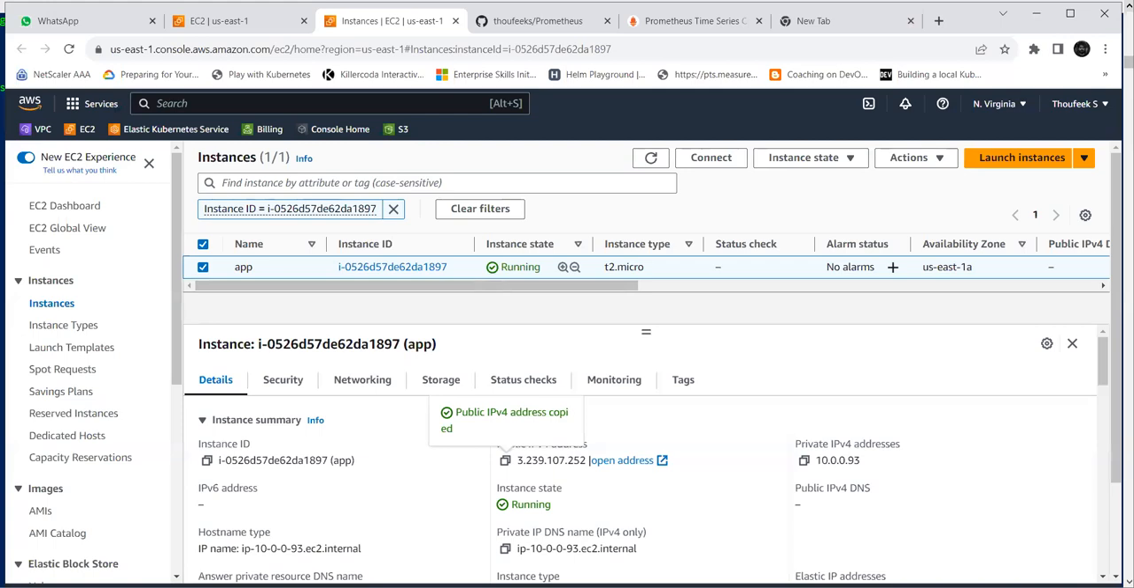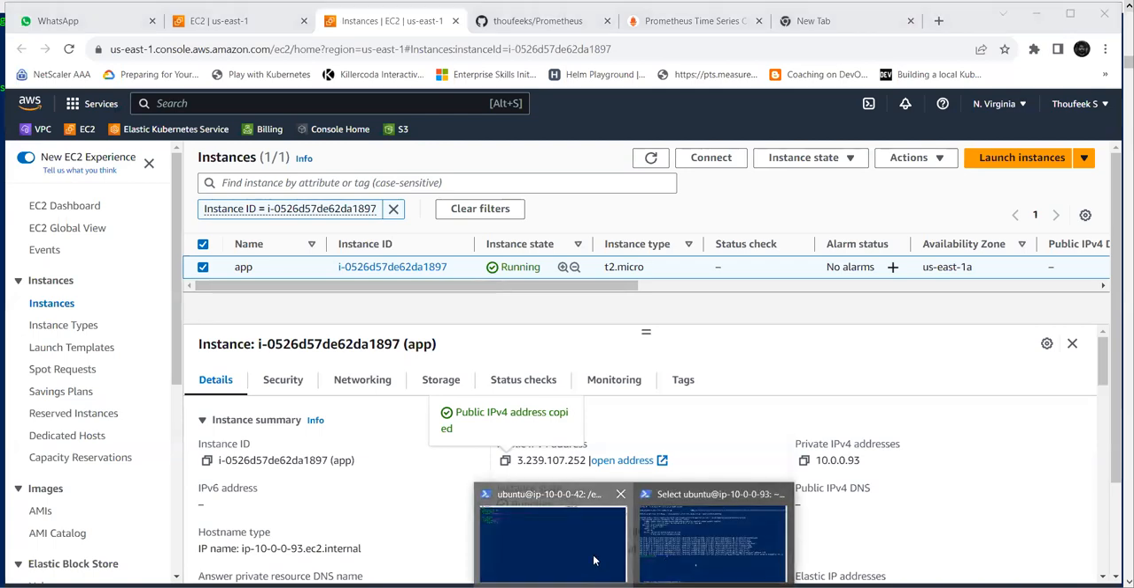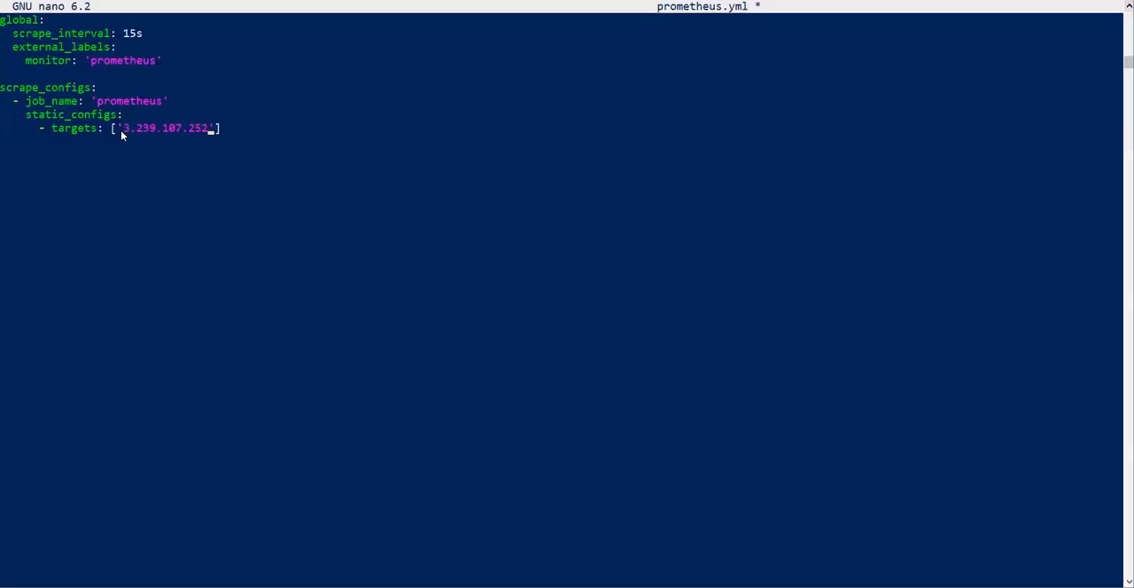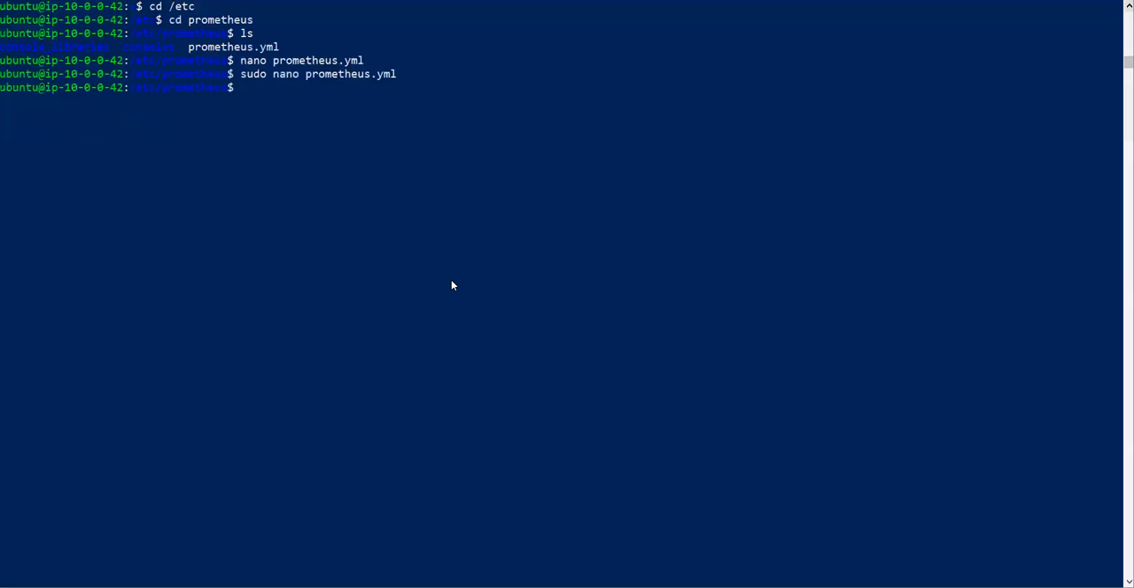So copy the IP, go back, paste here, and our node port, we need to expose the port that we enabled for node exporter. So the thing is done. Okay, copy, exit. So we need to restart the service. Sudo systemctl restart Prometheus.